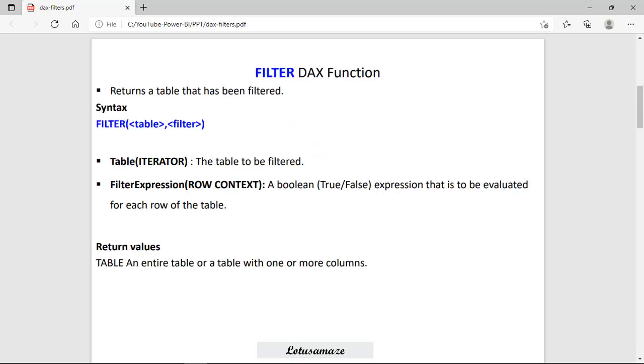The DAX function FILTER returns a table that has been filtered. It means this function will return a new table with the filtered data. In the FILTER function, you can filter the data with some expression or condition. As you can see in the syntax, FILTER has two parameters: table and filter.